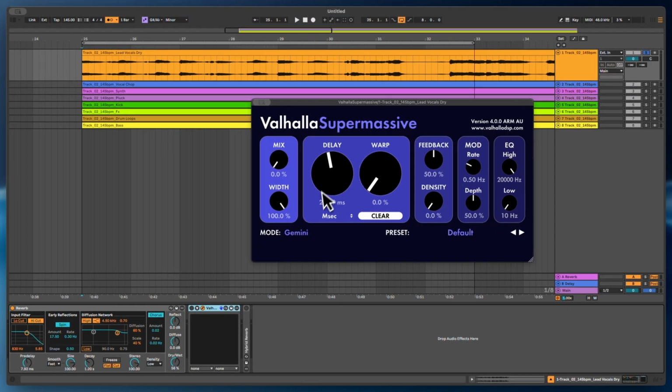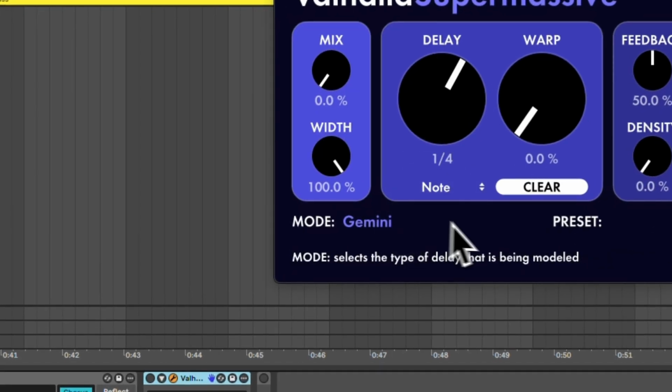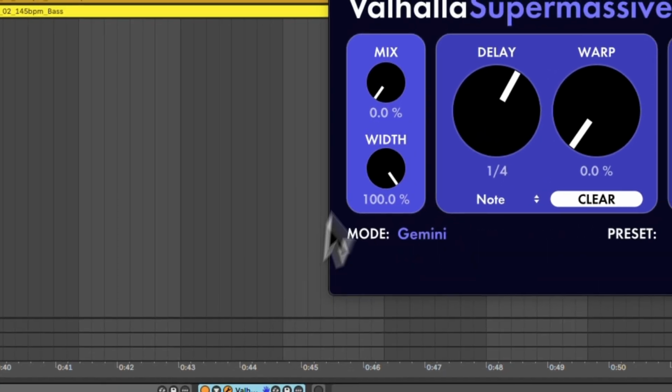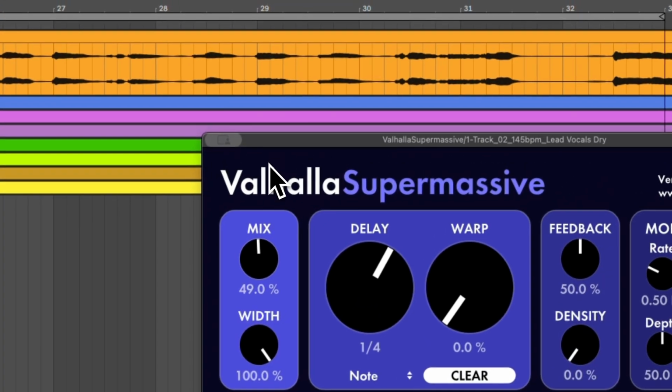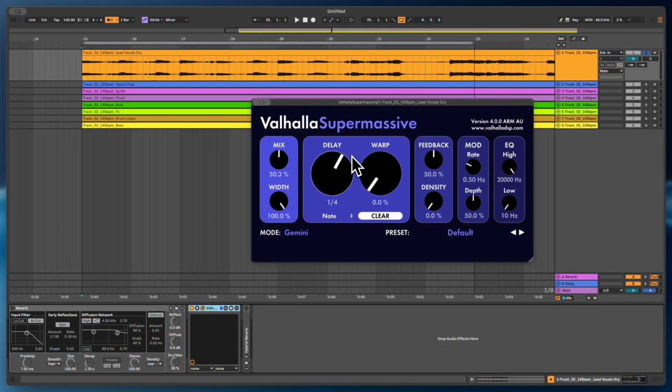If you have a closer look here, we have the delay and we have some milliseconds here. The thing is that if I go on the note, and let's say, for example, I deactivate the reverb and activate only the Valhalla, and I put it again on 50%, listen carefully if now the vocal sounds better in time with the track.